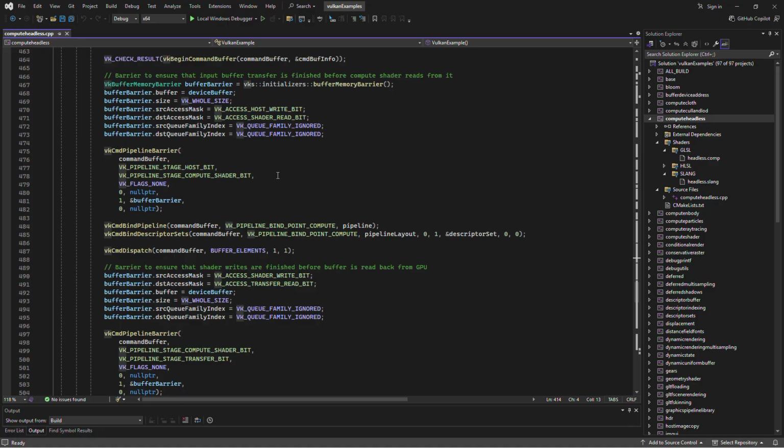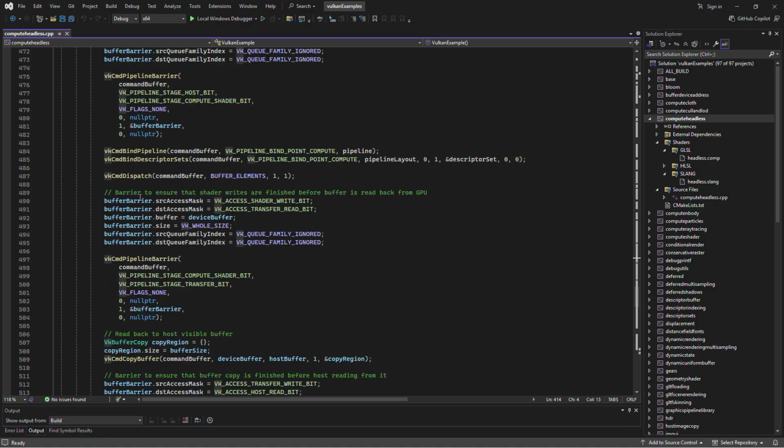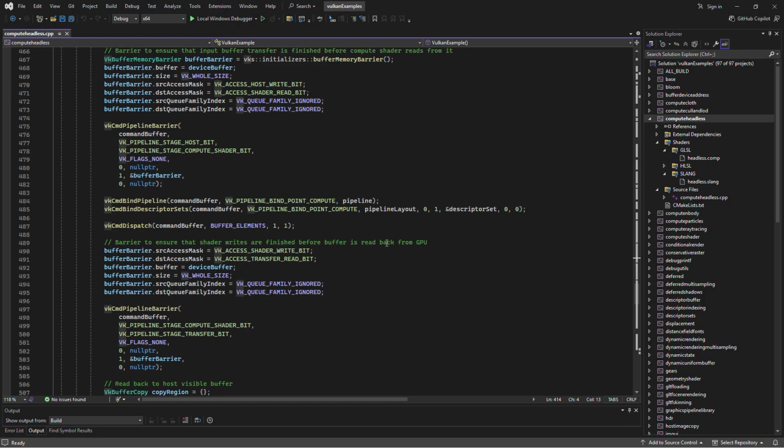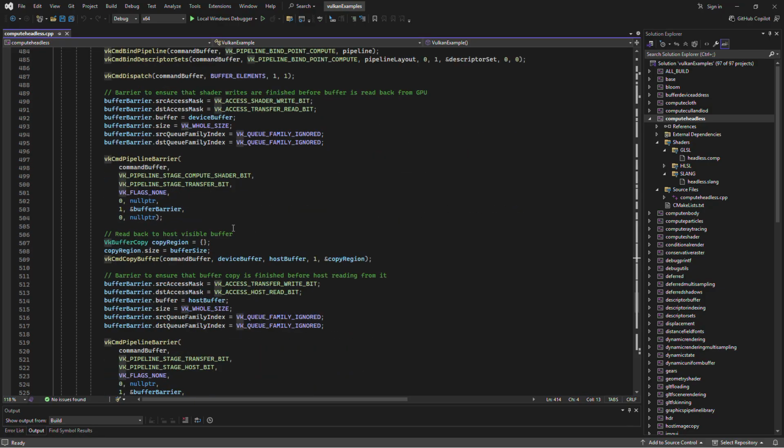Barrier to ensure the shader writes are finished before it reads. So that's right, this is another sync thing. The shader is doing the calculation, the shader is doing the operation, but we have to make sure that the shader has done its calculation before we try to read back information to the screen or whatever, I would say.